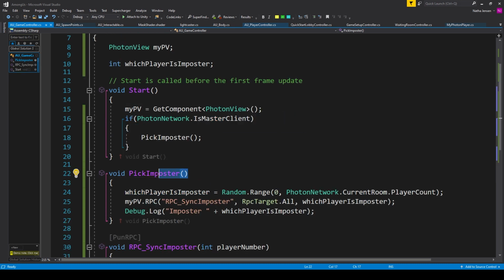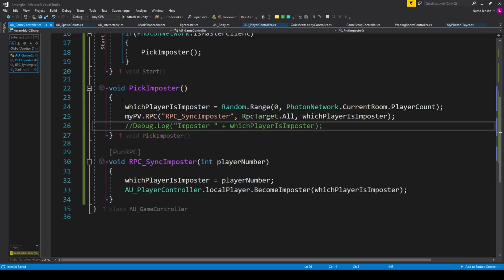And once we create this function, we're going to call it within our start function. But we first need to check to see if we are the master client. So I have if PhotonNetwork.IsMasterClient, and then I'm calling pickImposter. We can then save this script and we'll go back to Unity.